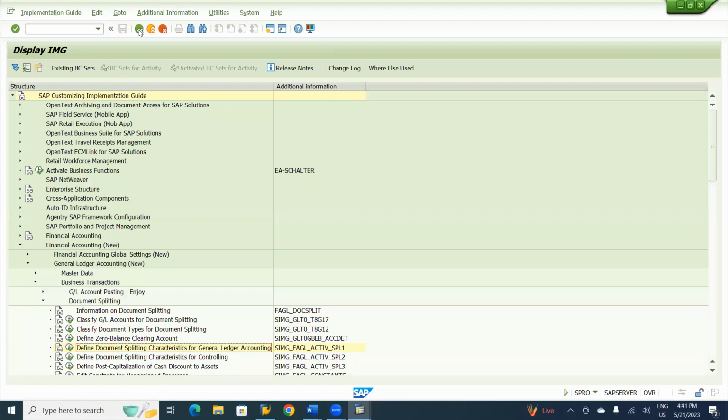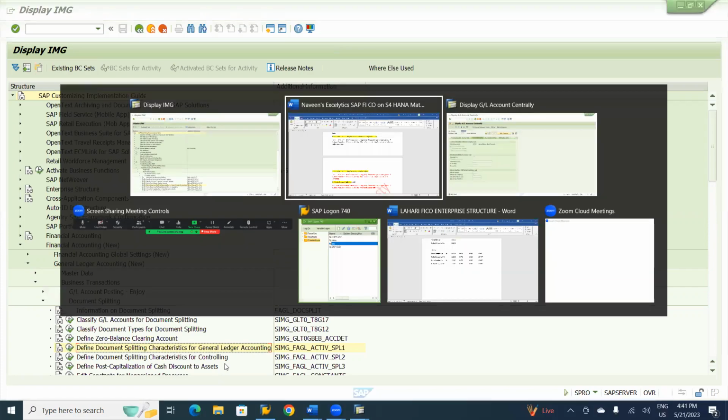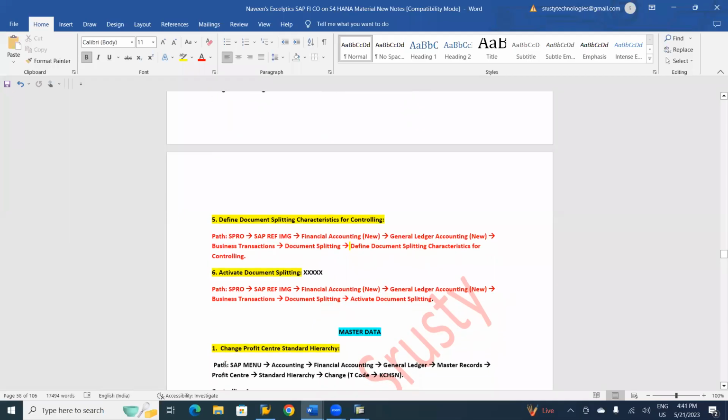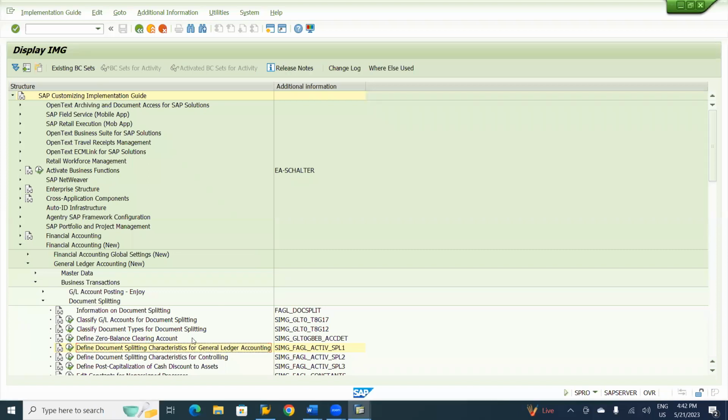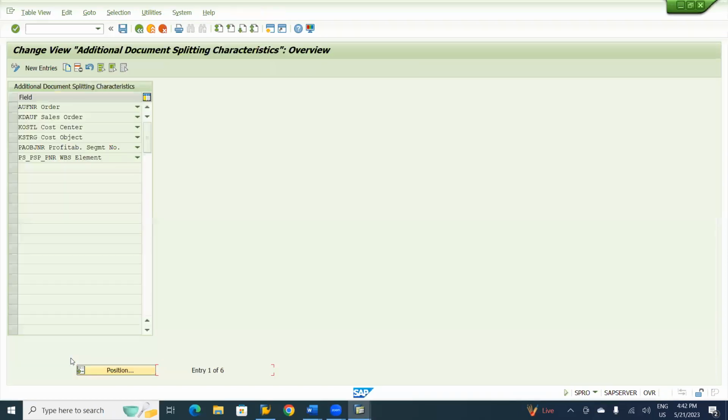Next one, define document splitting characteristics for controlling module. Path same as above, till document splitting. And from there, define document splitting characteristics for controlling. We won't do anything over here. Just we will see what exactly it will be there.